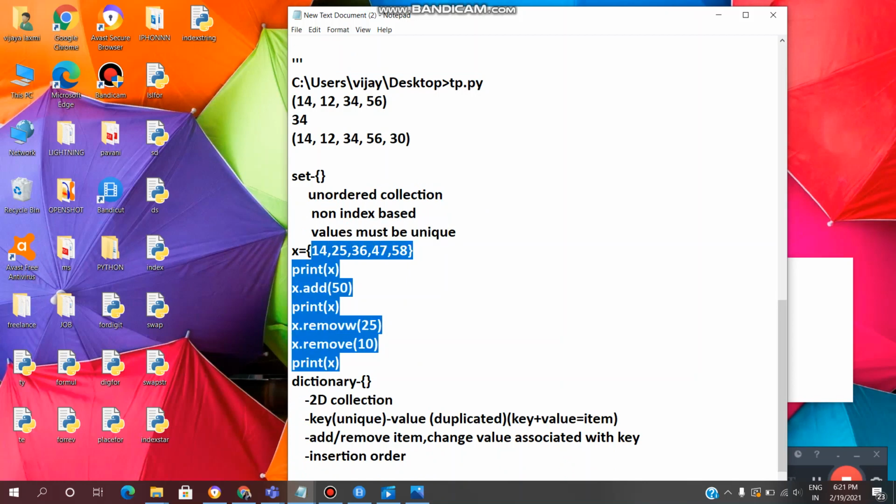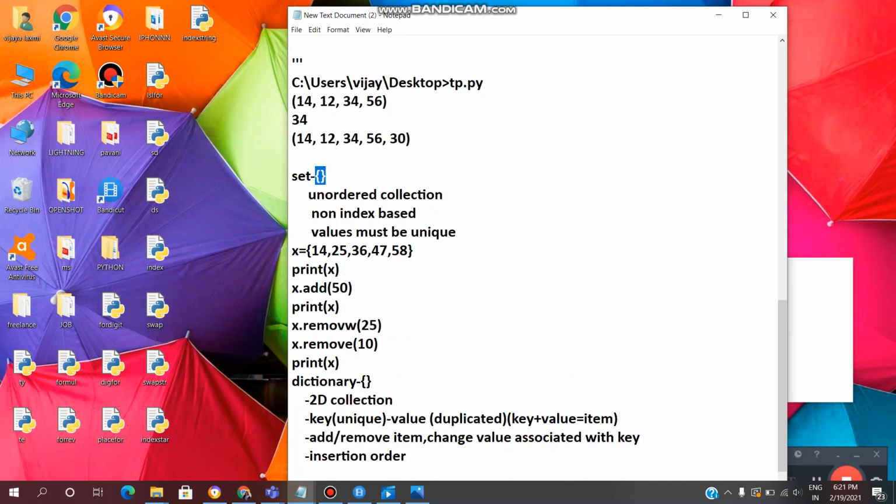X equal to, and this is the symbol to create a set. X equal to 14, 25, 36, 47, 58. This is the set, and we are assigning this set to the X variable. And we are printing X, which means we are printing this set. And after that, X dot add. We are adding 50 to this set, and we can print X.